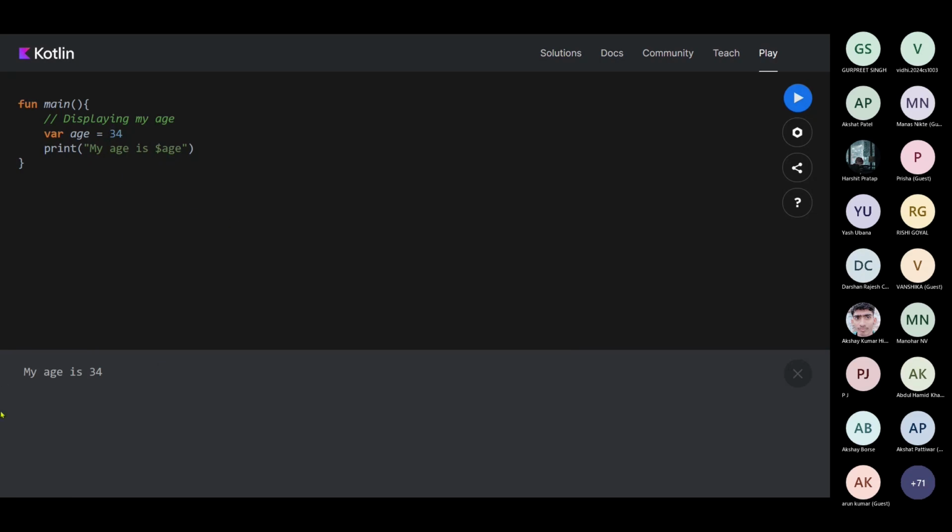So if you want to access your integer variable or anything which you have already declared, you will create a string, and in that you can add this dollar symbol. So if you want to use it, you need to add the dollar symbol. In this way you can use your declared data type in a string.